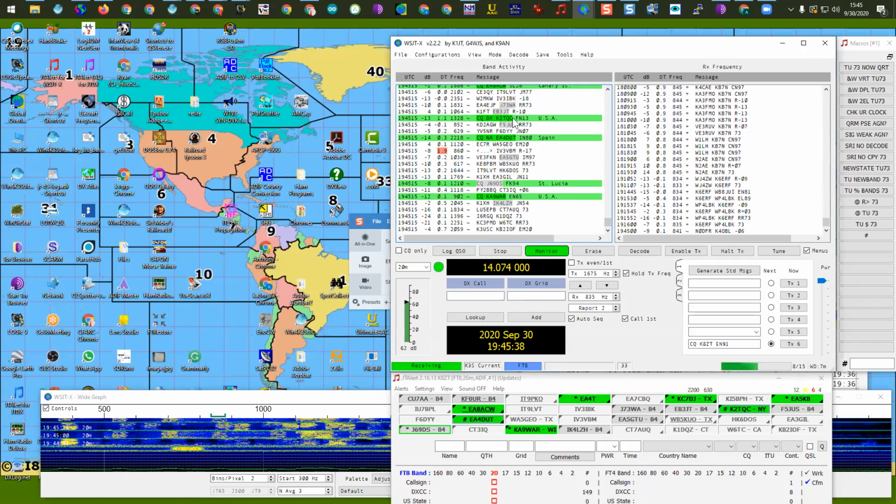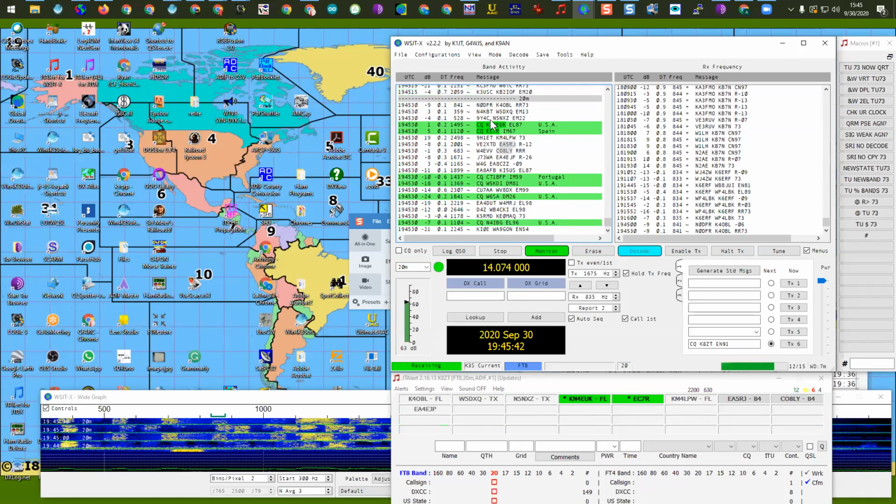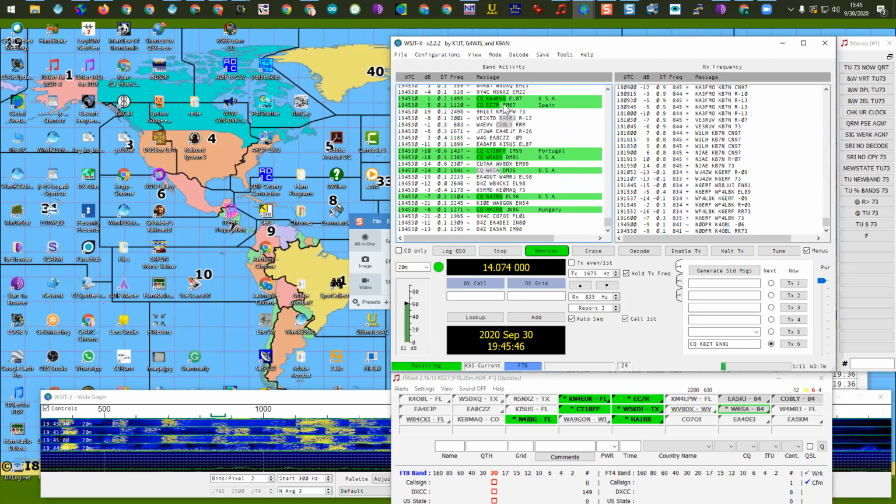So the ones in green are calling CQ, and sometimes people add in more directional calls, like this person's calling CQDX. And we can work these stations by double clicking on them. But before we do that, I had to find a clear spot.